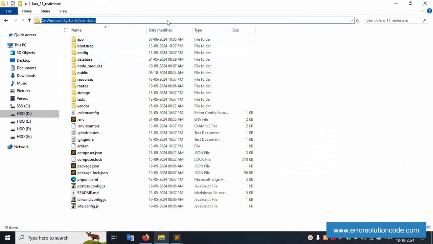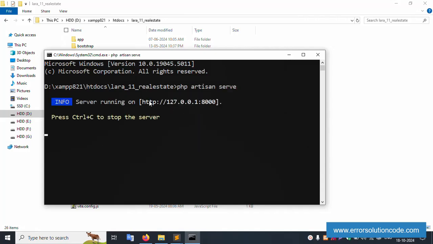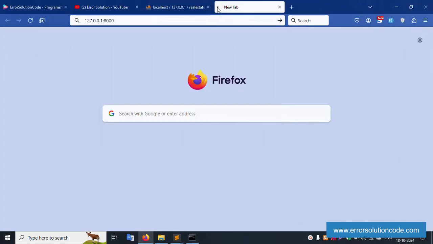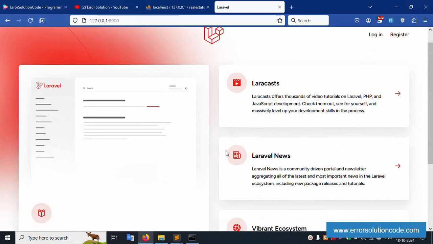Let's open cmd inside this project directory. Let's run php artisan serve. PHP artisan serve is successfully working. Copy this URL and hit it in the browser. The project is successfully working.